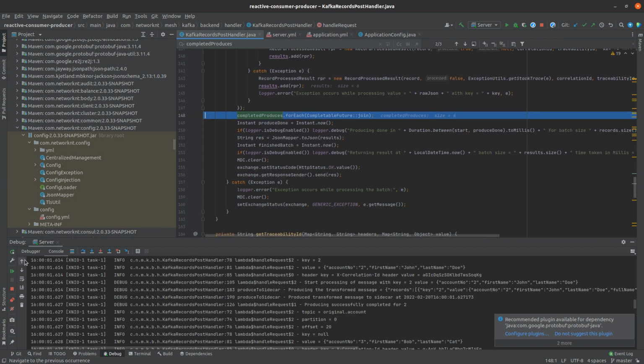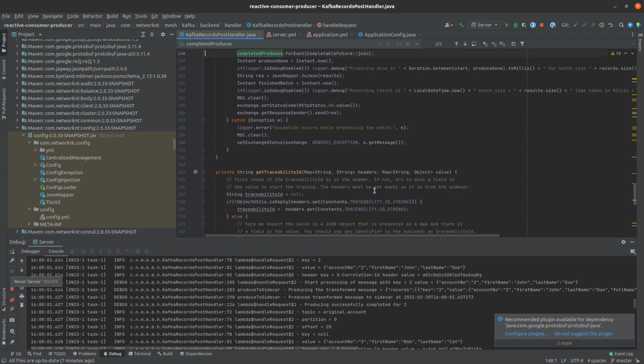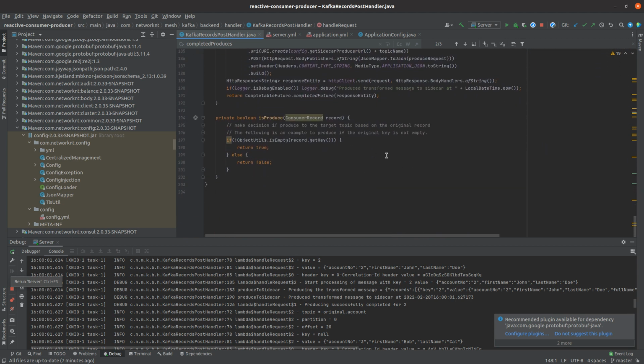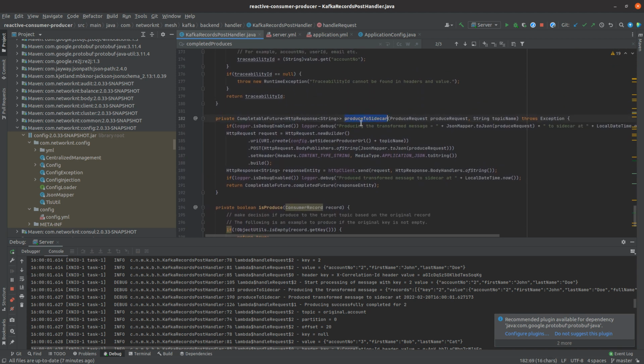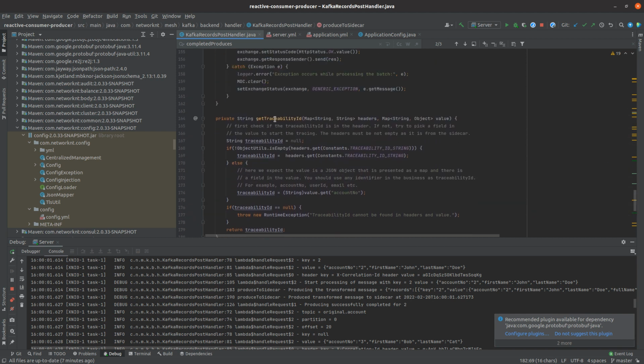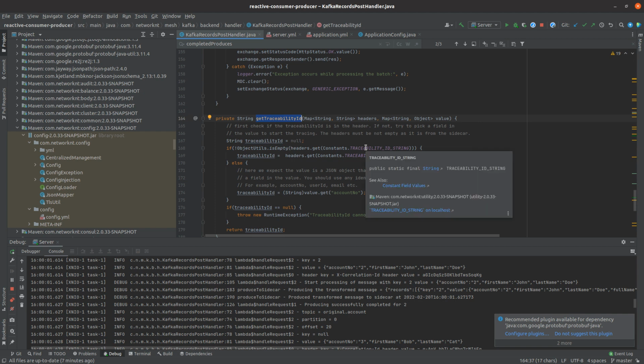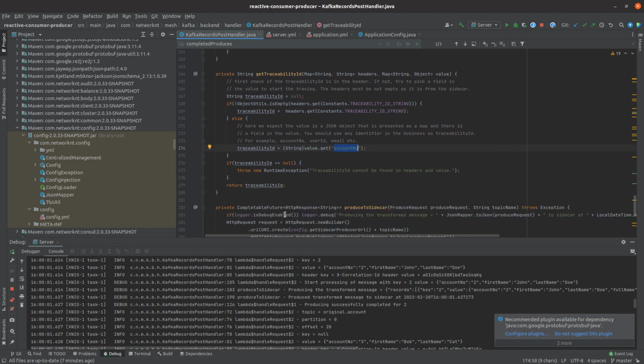And then we do the processing. Let's see, process. Once we got this done, you can debug into the detail. Let's say how we produce to the Kafka-sidecar using this JDK client, and how we extract the traceability ID. See if the traceability ID exists, we use that one. Otherwise, we just get it from the account number. If there's no traceability ID, then we throw an exception, because we need a traceability ID for tracing end-to-end for a particular business transaction.